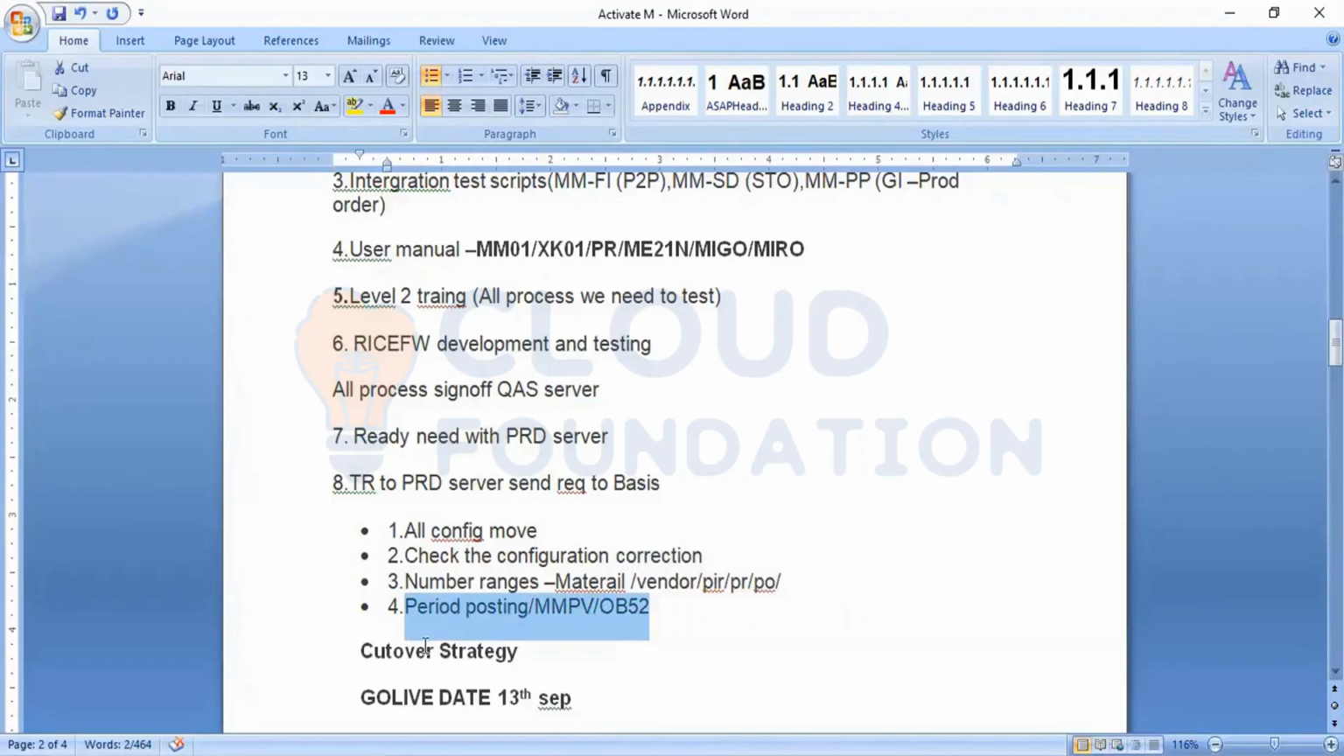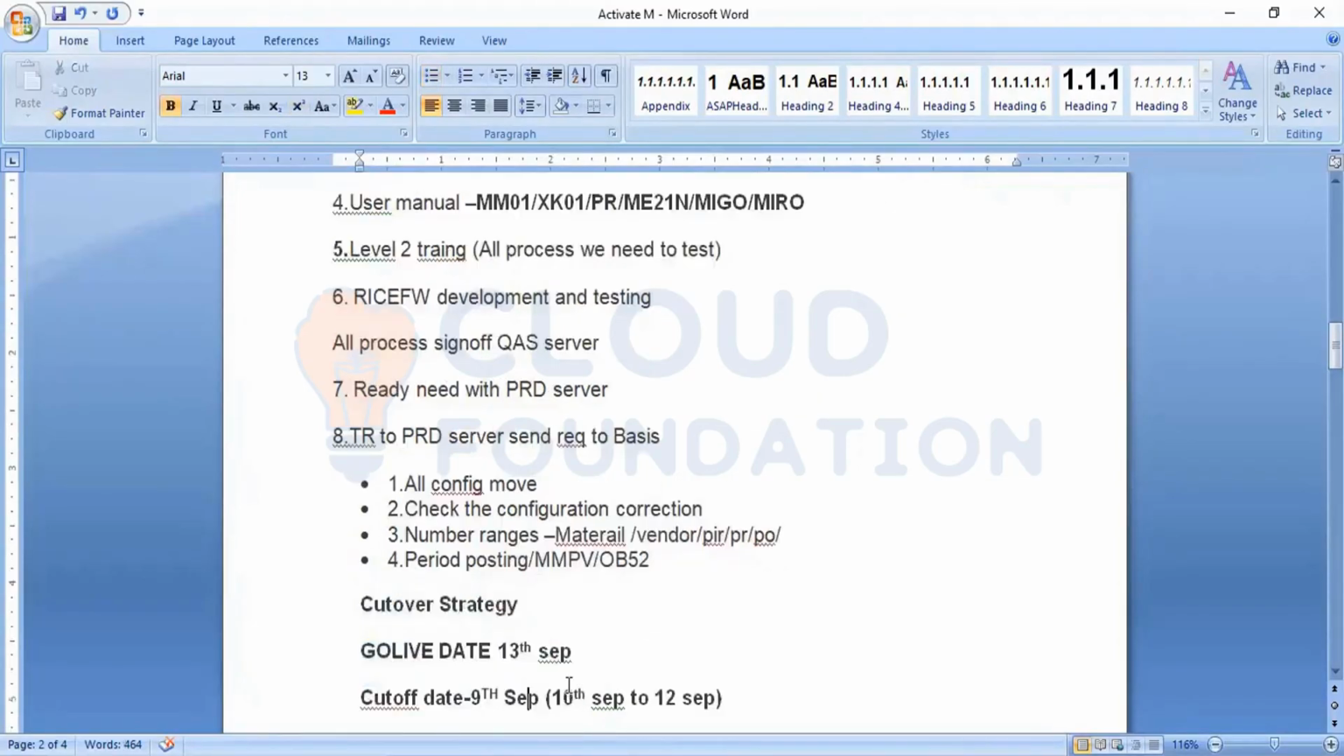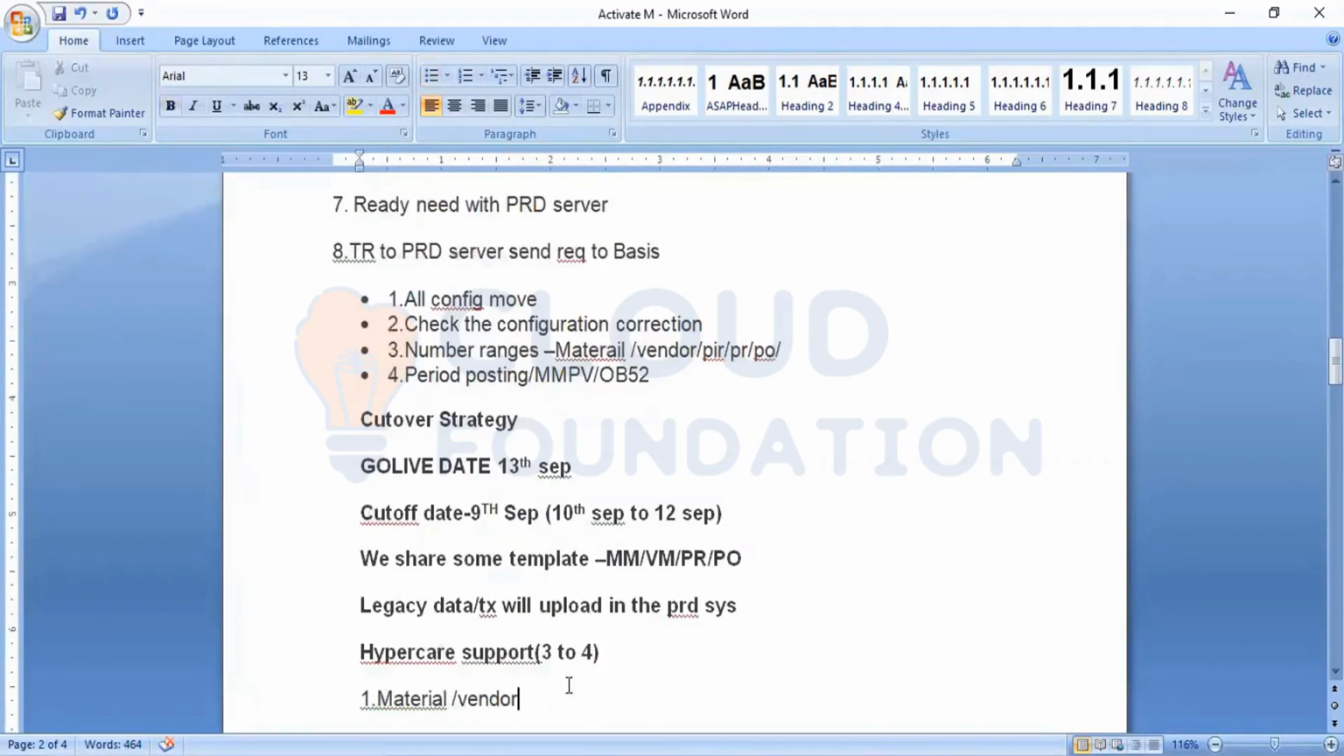Once this is moved, then we will start the cutover. Generally, cutover is an uploading of legacy data. Legacy data uploaded to the production system is what we call the cutover strategy. Then we'll first upload the materials, vendors, PRs, purchase orders and all those things. Then it can be moved to the go live phase. Once everything is done, then we will confirm it is live.